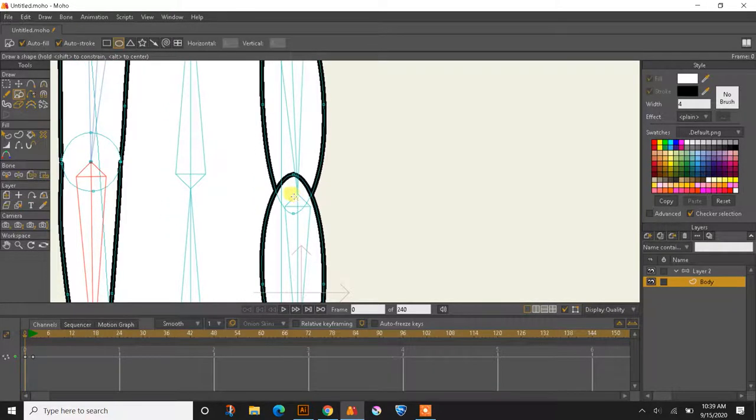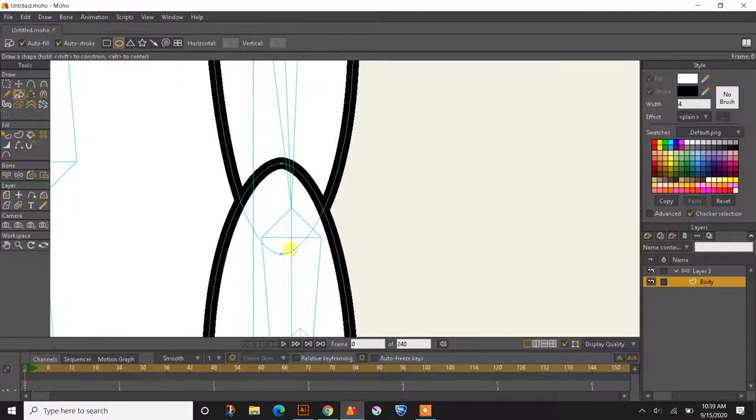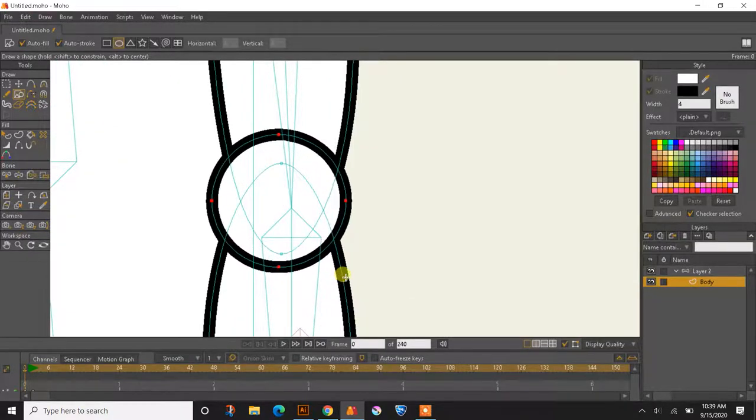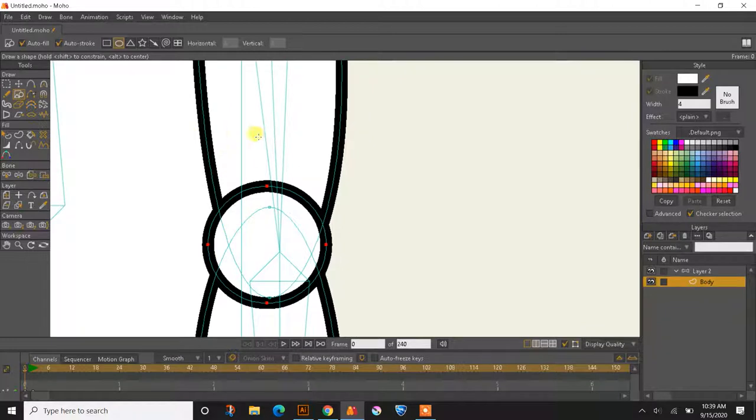Okay, now that you have all that, we're going to make a new shape right here. This is how we're going to get the smooth arm bend, okay? So click and drag using Alt to expand it from the middle. And we want the width of the circle to be approximately the same width as the arm, okay?